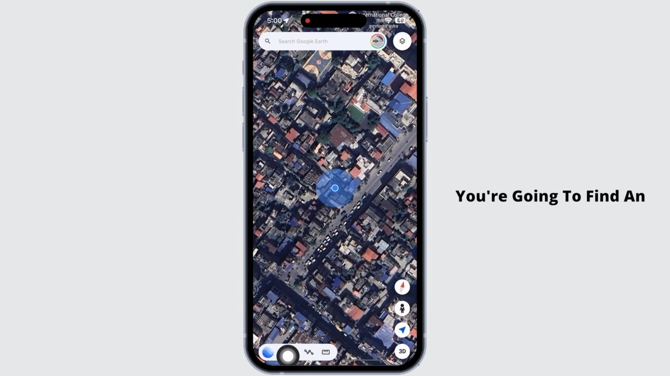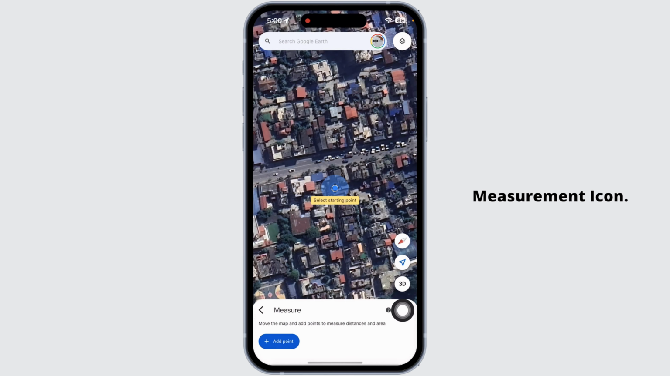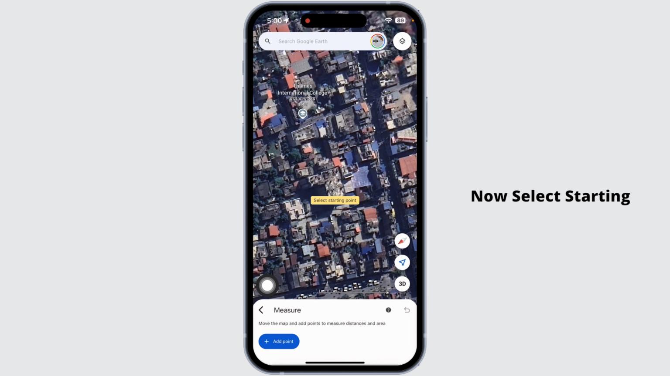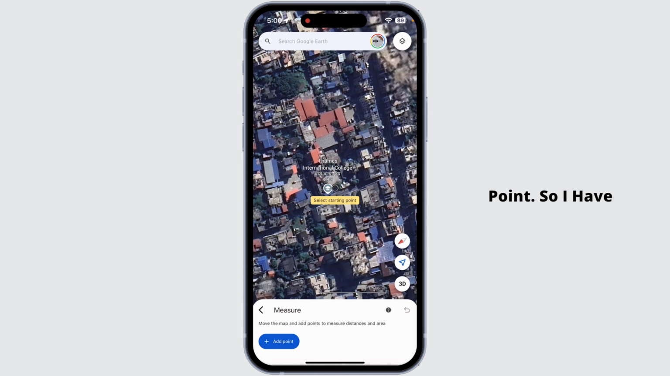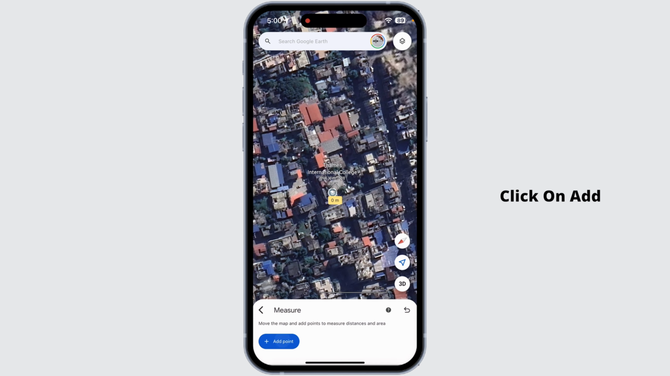Now at the bottom, you're gonna find an icon. Click on this measurement icon. Now select a starting point. So I have selected this college. Click on the add point option.